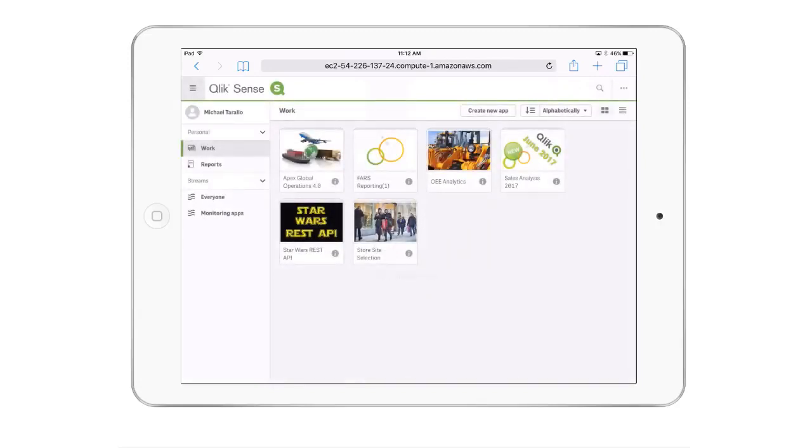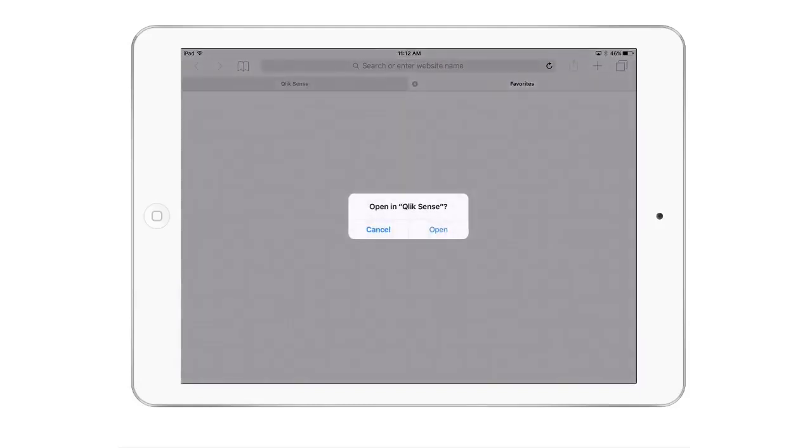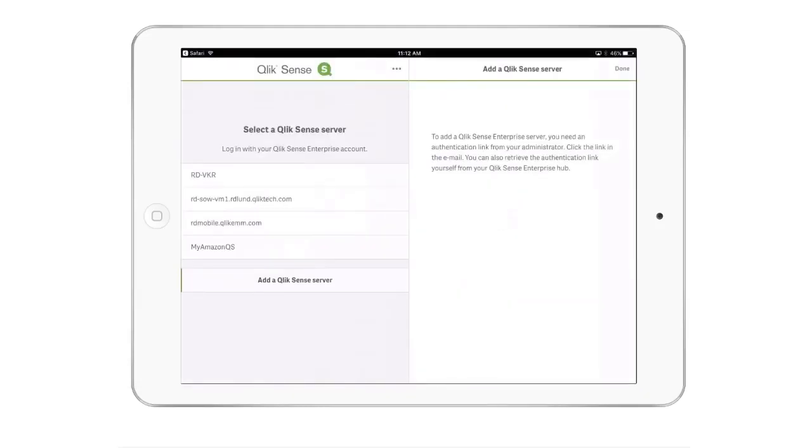Okay, there's that environment, and then in the upper right, client authentication. So I'm going to tap that, and it's going to prompt me to open Qlik Sense, meaning the app. So open in the Qlik Sense app, yes. So we click open. And you can see it opened up the Qlik Sense app. Now on the left, you can see My Amazon QS. So now I can tap My Amazon QS.